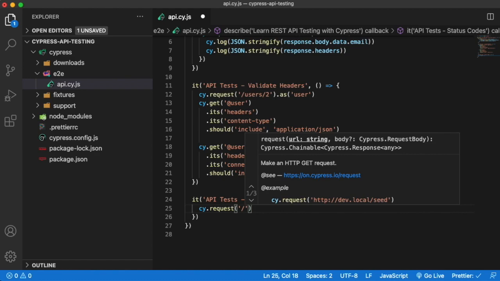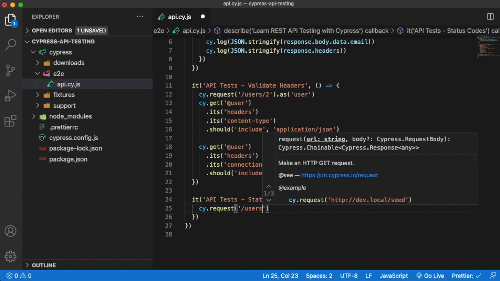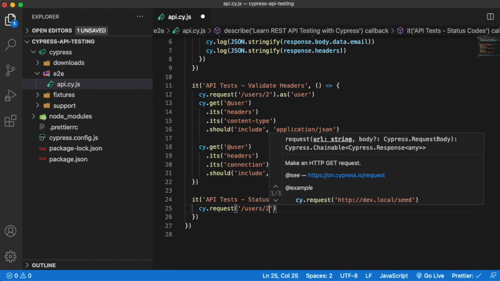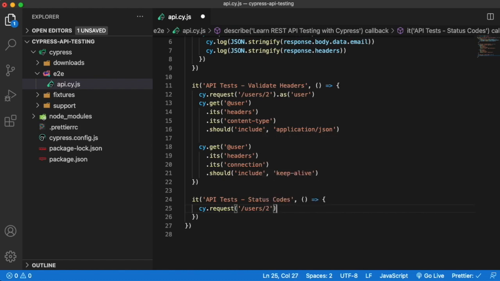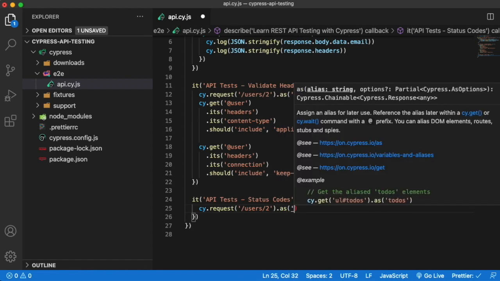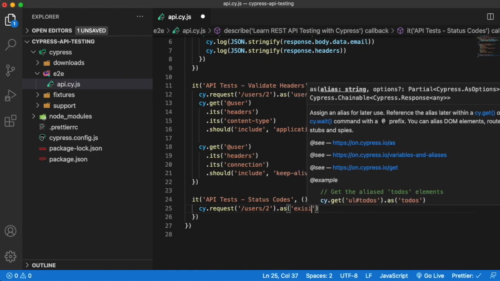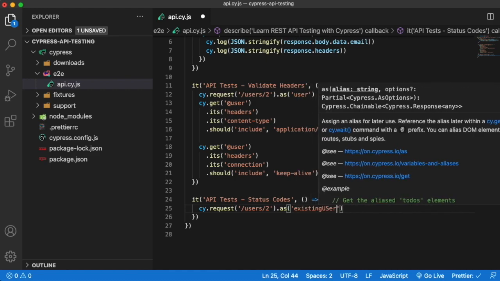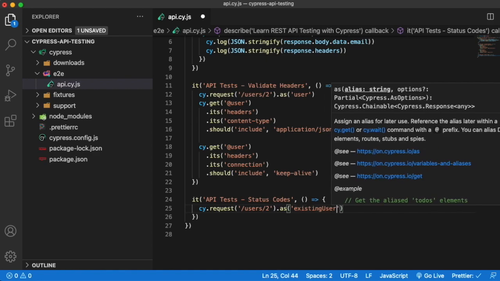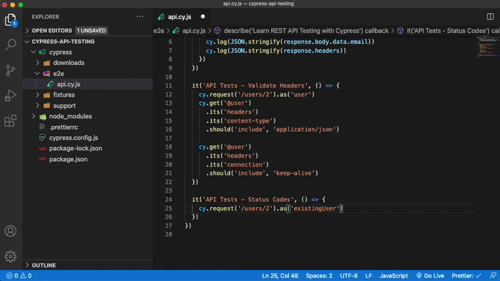So we will call a GET request on the existing endpoint. In this case, it's users/2, and we know that this one exists. And again, we can save it as, let's say, existing user. And now, how to actually assert the status code?